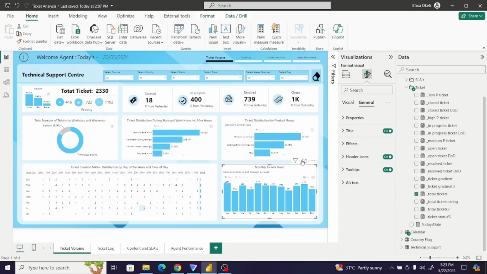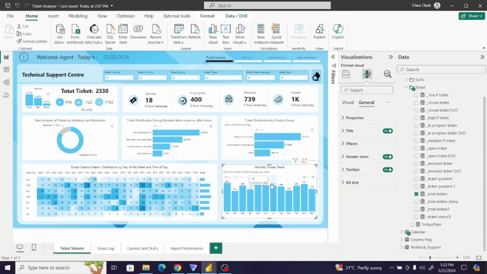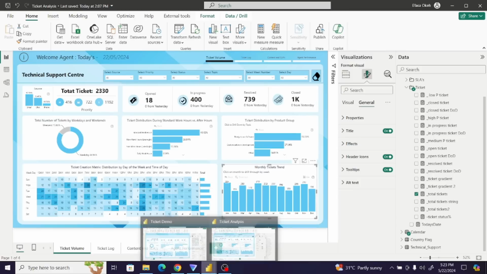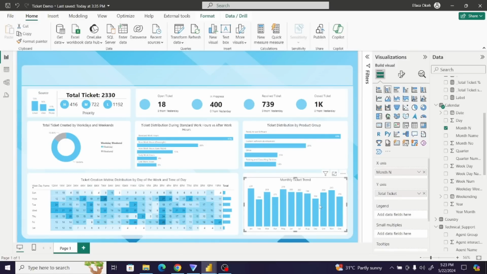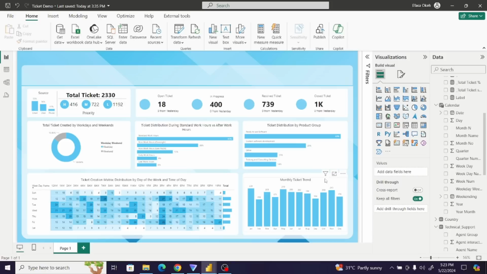Now yes, you have the drill down option up here, but I really don't like that. So I'll navigate back to the reports. You can implement that if you want to. Then eventually you have to use the drill down option you have up here.